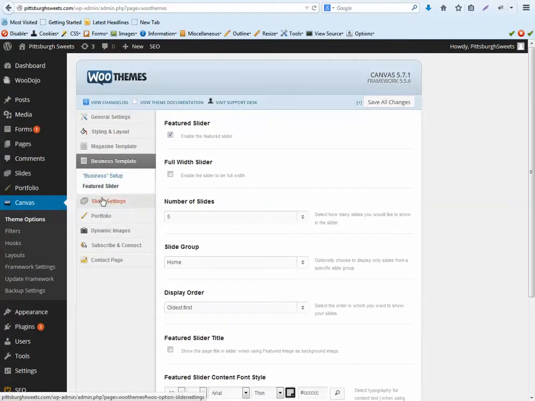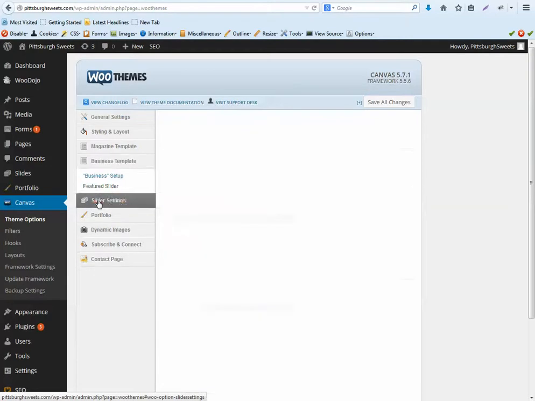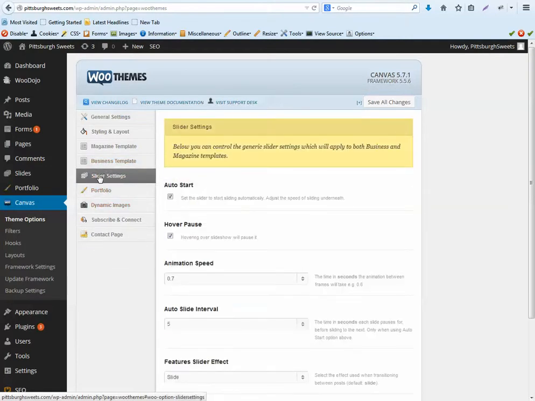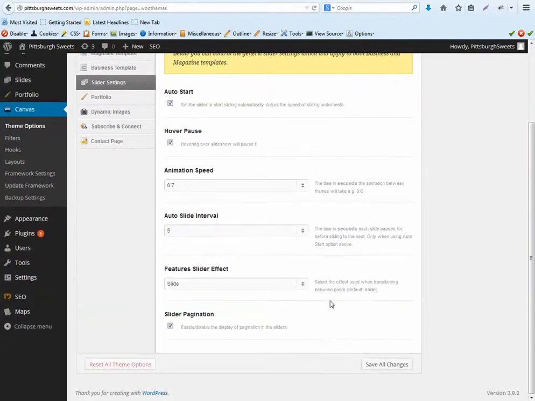Slides are controlled in several places. The other place is under Slider Settings, right below the business template. Go to Slider Settings. My slides are set to start automatically. If a user hovers over the slide, it will pause my slideshow. My animation speed is set at 0.7 seconds. The auto slide interval is 5. The effect is slide currently versus fade. Fade in and out we use on some sites. Some of you may have it set up as slide. You can play with it. And the slider pagination are those little dot thingies at the bottom of all the slides.